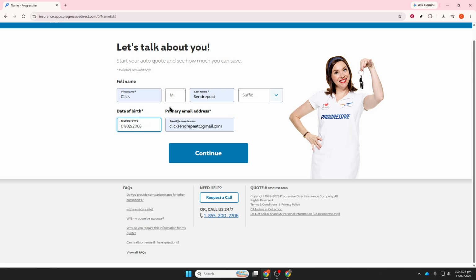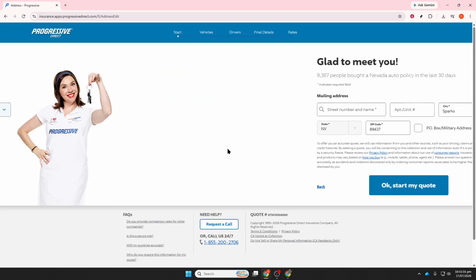Once everything looks correct, save your changes. After saving, look for a confirmation message on the screen. This confirms that the update was successfully submitted and that your new payment method is now on file. It's a good idea to pause for a moment and verify that the confirmation is clearly displayed before leaving the page. And that's it. Your payment method should now be updated in your Progressive account.